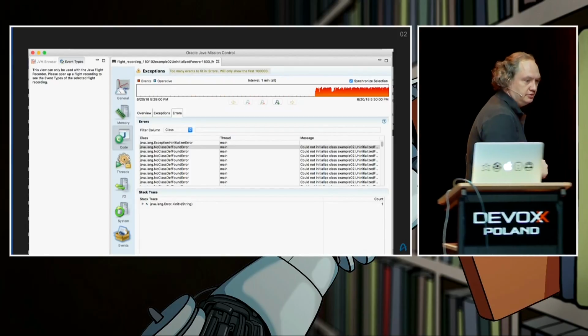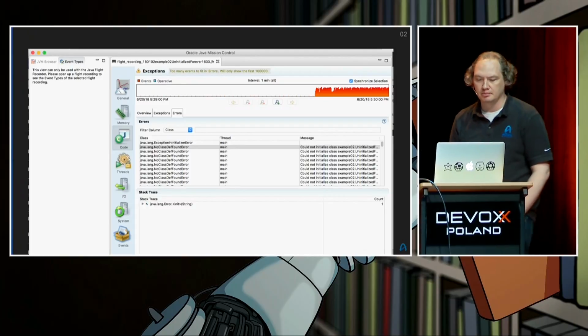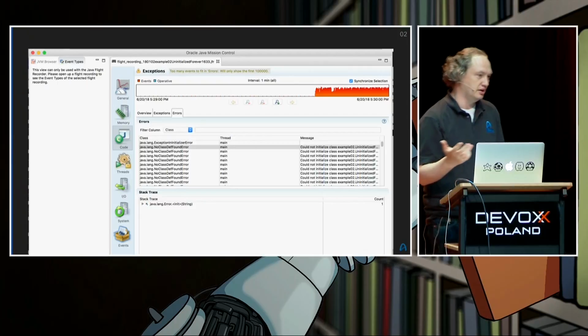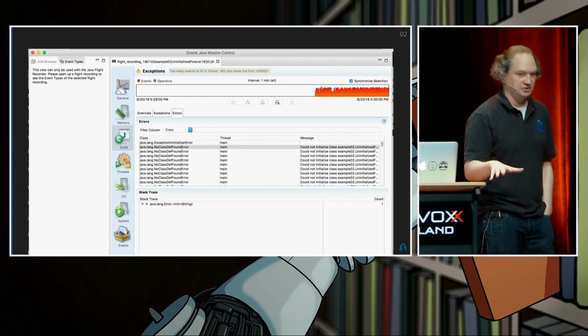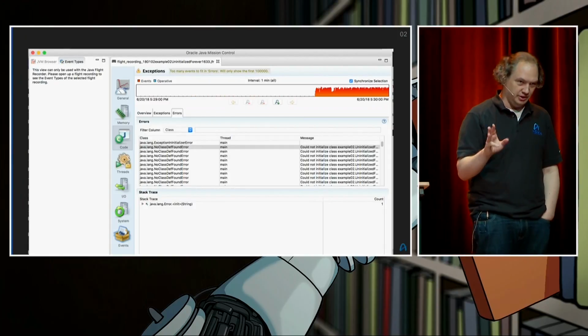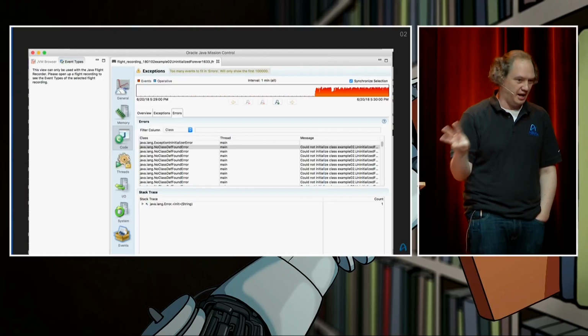Or I could go into Oracle Mission Control, and if I go to the Code Errors tab, I could see that I did have a whole bunch of NoClassDefFound errors. I hope that that's a bad sign to you, but I've actually seen this happen in real programs 3 times in the last 5 years. It does happen.